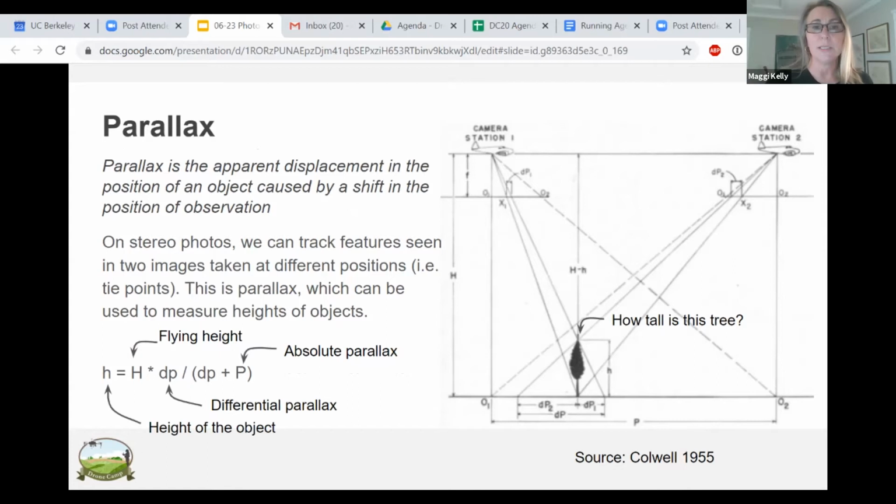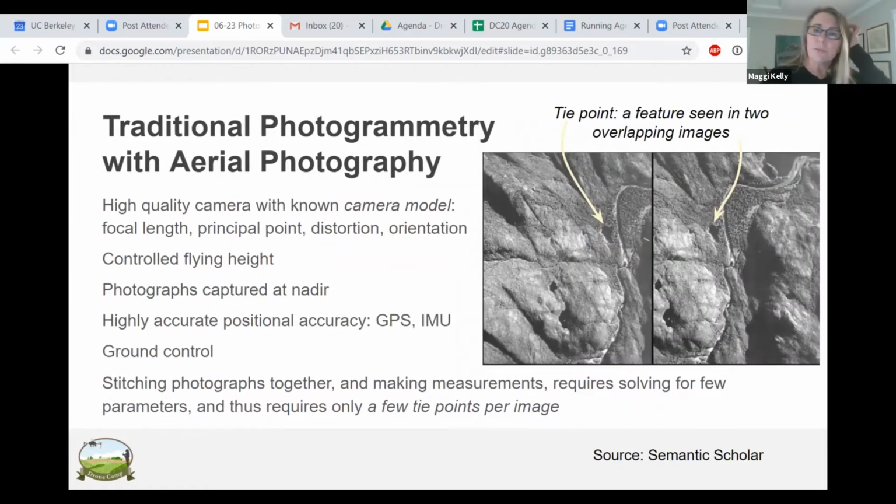It's the displacement in the position of an object caused by the shift in its observation. And so in stereo photographs, we can track features seen in 2 images taken at different positions. We can make use of this parallax and measure their height and their location just from a few measures on overlapping photographs. So this is the background to all of this: traditional photogrammetry with overlapping aerial photographs.